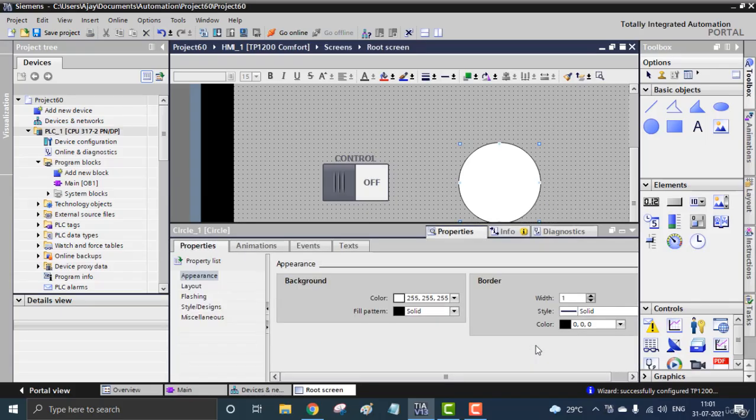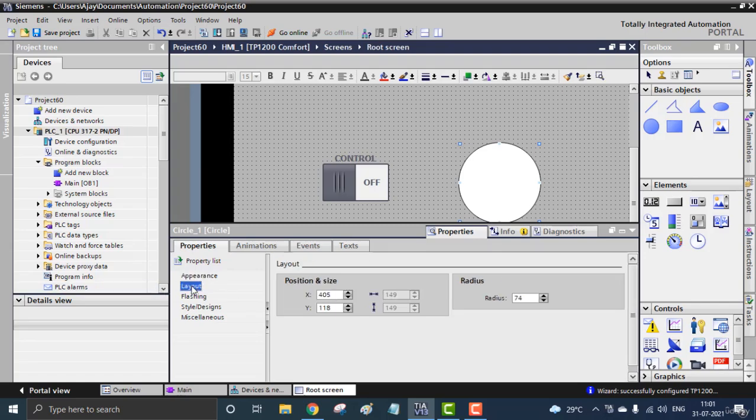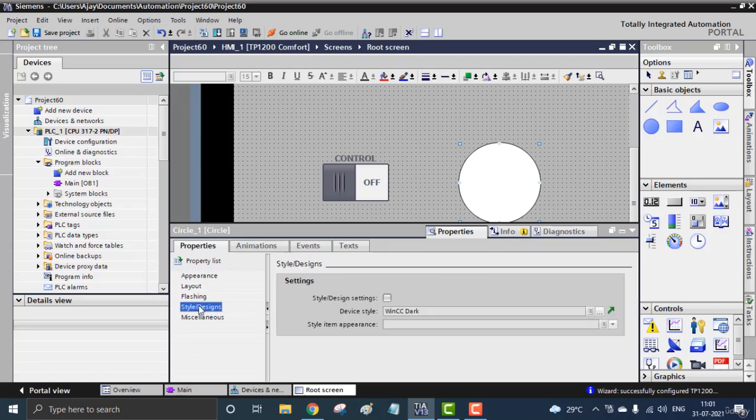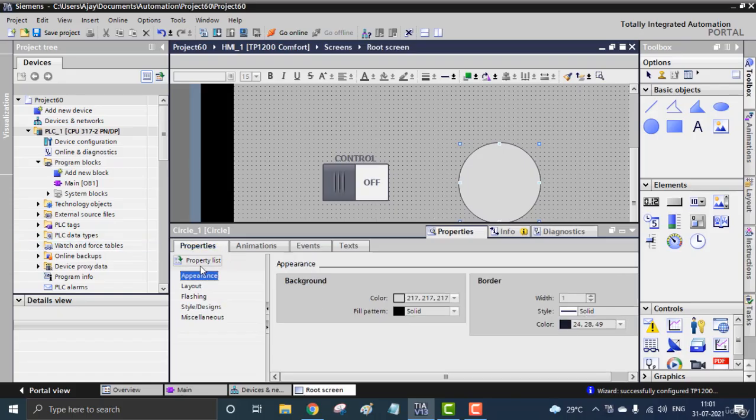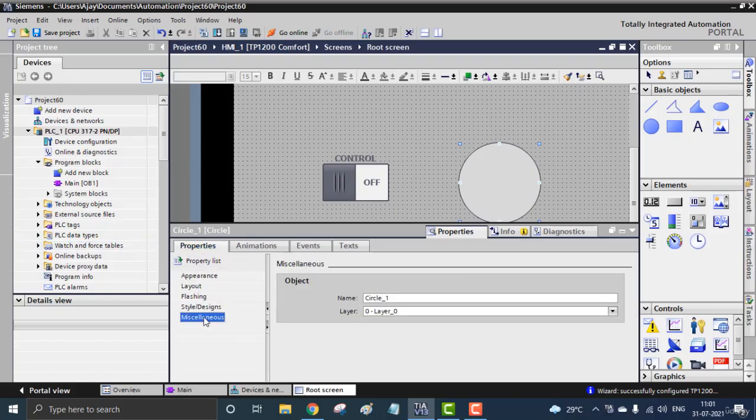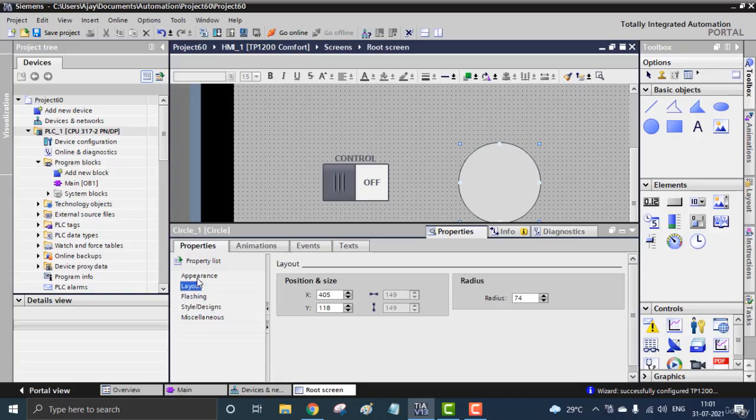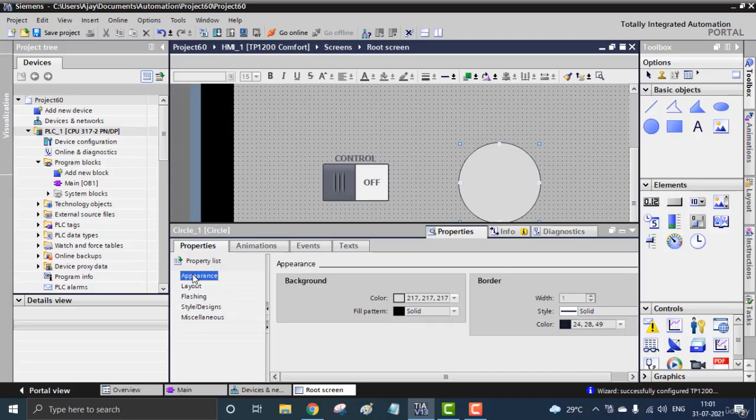Inside these properties you can see the appearance. We don't have the controls. Okay, we have the appearance right here. I'm not seeing anything special. Color, fill, pattern, everything is only for the layout, flashing, style and designs. I'm using the WinCC dark theme. So anyway, I'm using the normal property list. I didn't see anything in the tag providing. I cannot see anything, so I'm going to the animations right here.